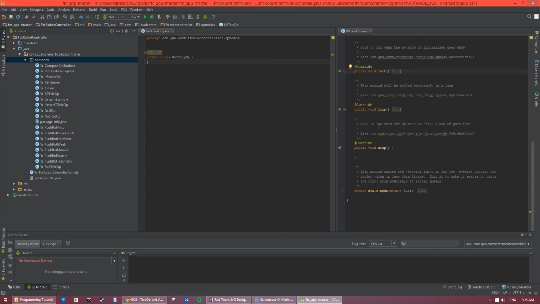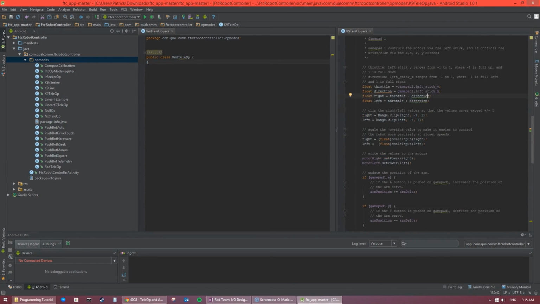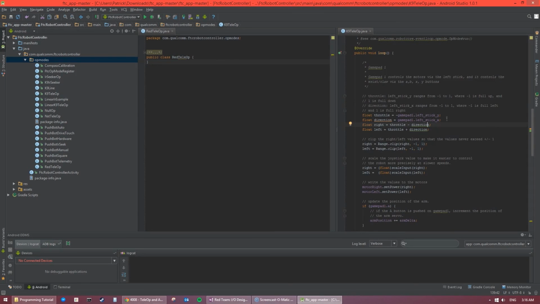Now we'll go ahead and go to loop. This is where most of your stuff is going to be, especially for TeleOp. For loop, it's like a while loop. If you know Robot C, this is where you set up all your gamepad or your joysticks. This is where you get all your inputs and save them. Right here, it's a throttle, direction, right or left. That's where you get all your values and store them in these variables.